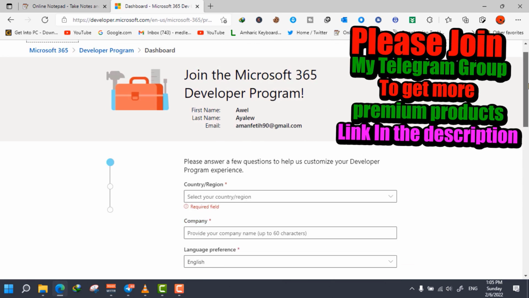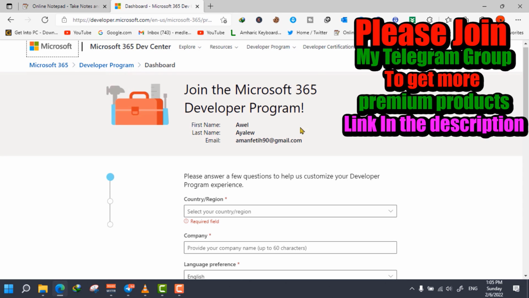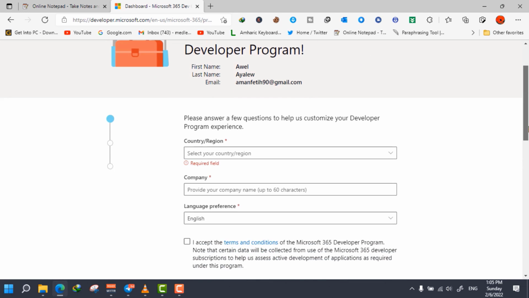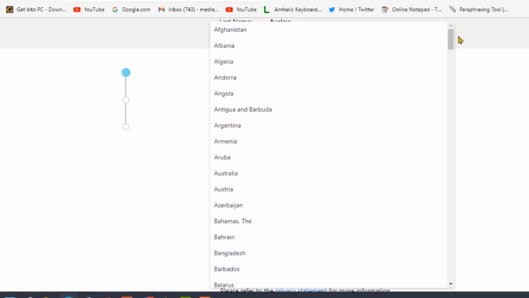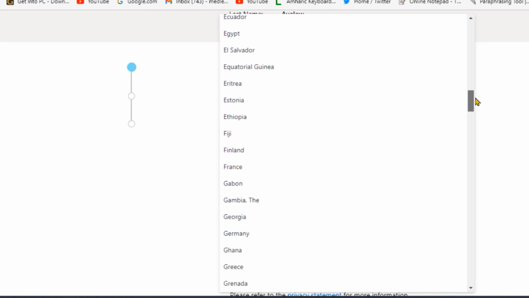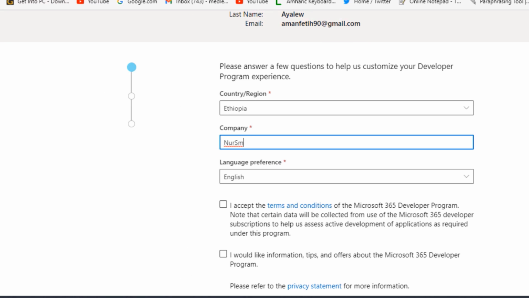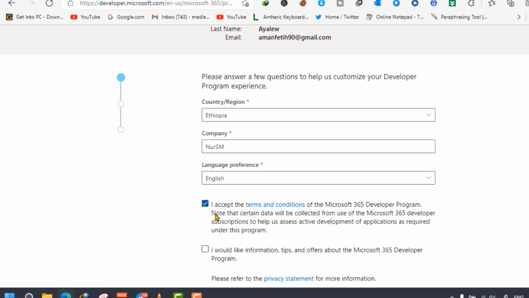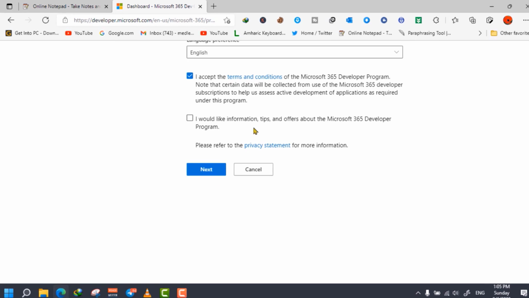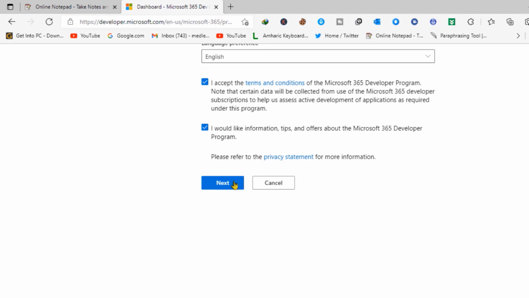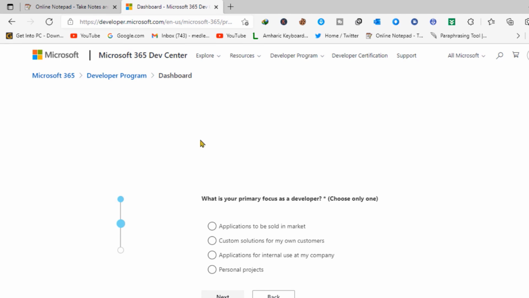Now this Microsoft Office Developer Program opened. Then let's join the developer program. To do so, select your country from here. Enter your company name or simply enter any name that you can remember. Select your language preference, agree the terms and conditions and other notification requests by checking the boxes like this. Then click on Next.